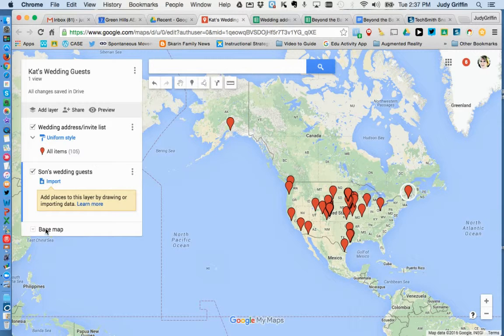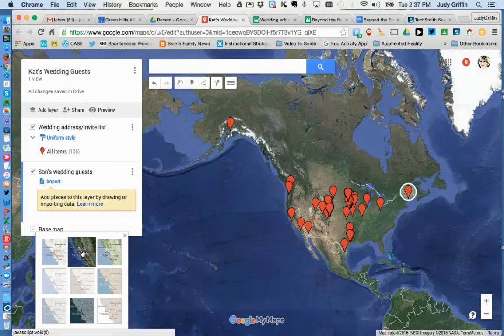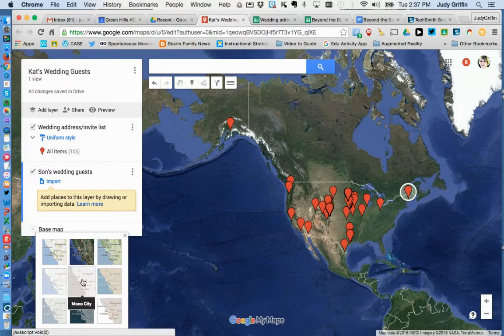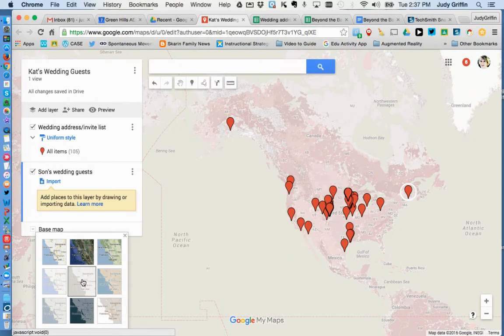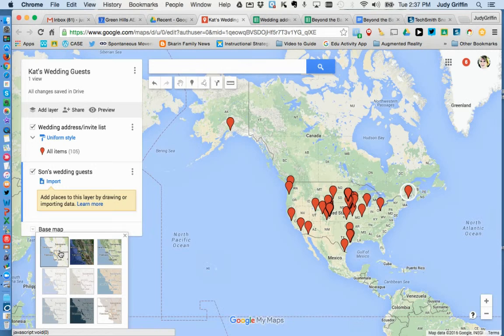You can always go back here to base map also, and you can change what the base map looks like. So we could do a satellite view, monochromatic, simple atlas. 9 different choices down here. Of course, you can always print these. So enjoy making maps.